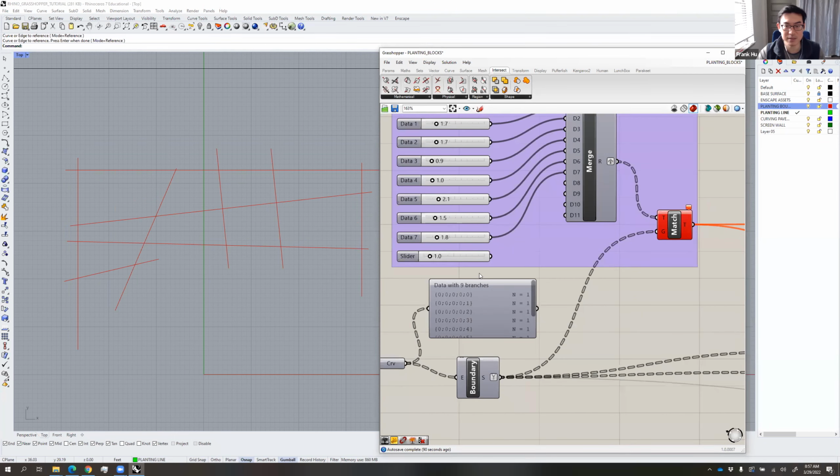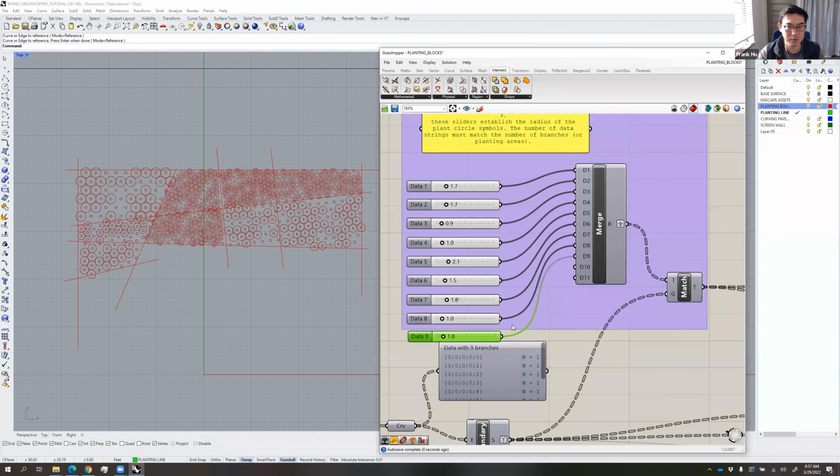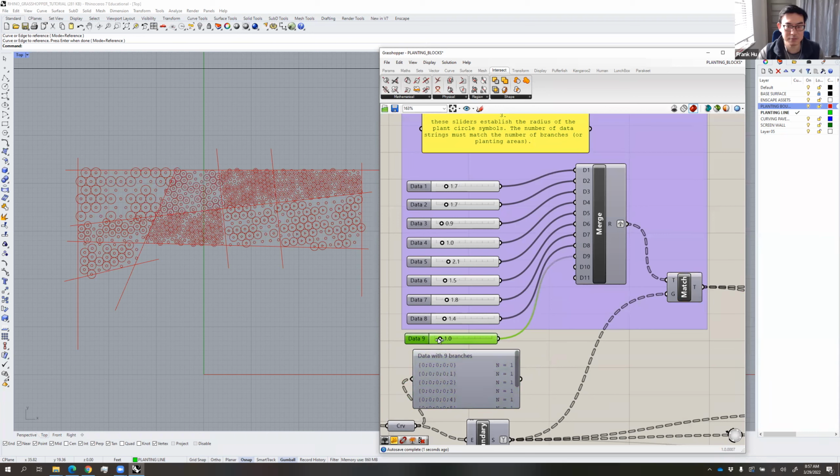See, you have 9 branches now. So you need to add a branch 8, copy and paste that, add a branch in 9, and now it works. So that's what this step here is for. And you can adjust the sizes of them like so. And again, you can adjust this.